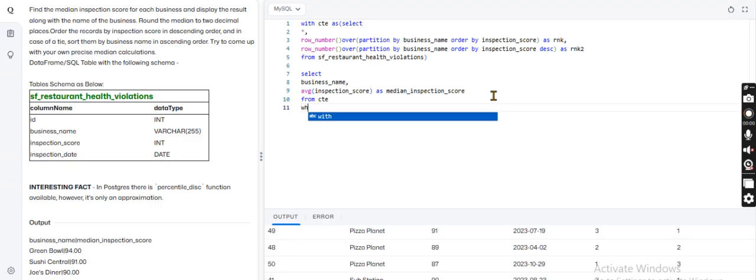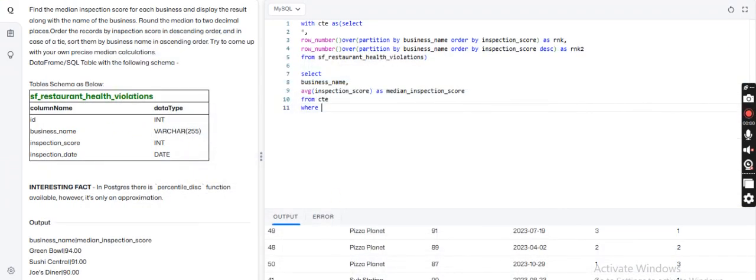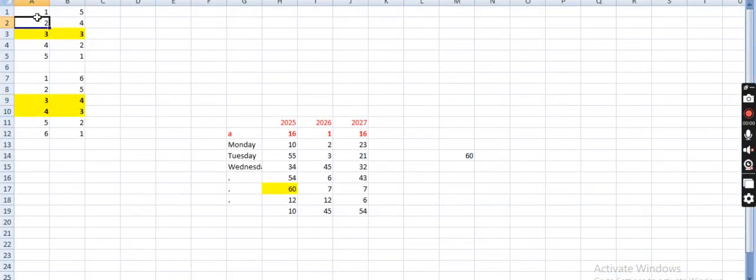from CTE. Now where? So here the condition comes. I simply told you if it is an odd value, then the middle value is the median. If it is an even value, then both 3 and 4 become the median. In a real world scenario, like for this case, how will you identify if it is odd or even? Either you can use a count function and check, right? But will this justify your solution?